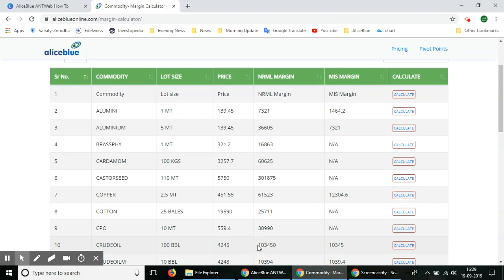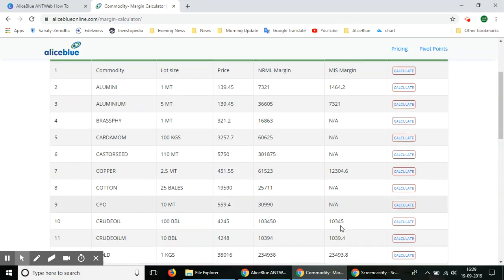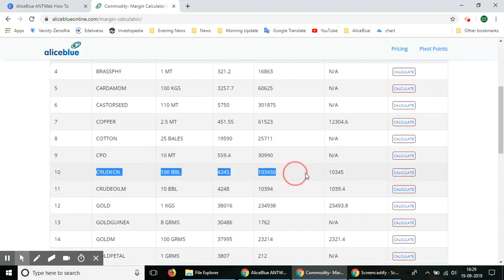The normal margin, since we'll be buying it in lot size, for 100 barrels, is 1,03,450 rupees. Now here in the MIS margin, we have 10,345. So if you're buying with Alice Blue, the margin you'll have to give for buying one lot is 10,345. So that is for crude oil.